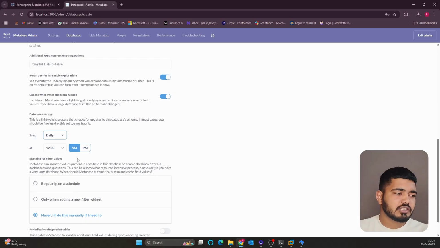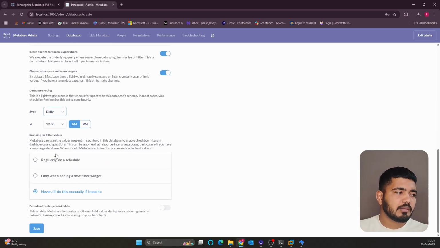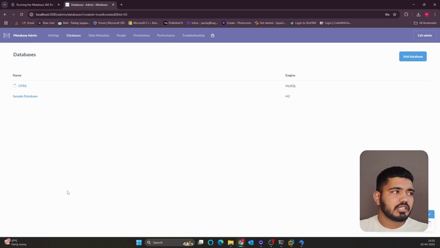Okay. This is just a configuration. It is available. And here you can see scanning for filter values. Filter means if you applied some filters in your dashboards or in charts, that also here we can configure when to scan and when to sync our filter values. So you apply these configurations according to your requirement. Okay. Now I am clicking the save button. So let's see what will happen.